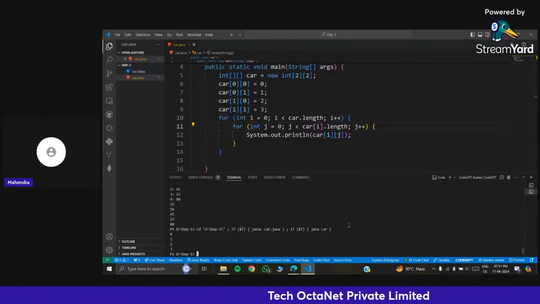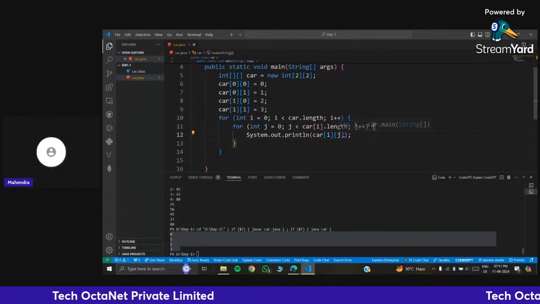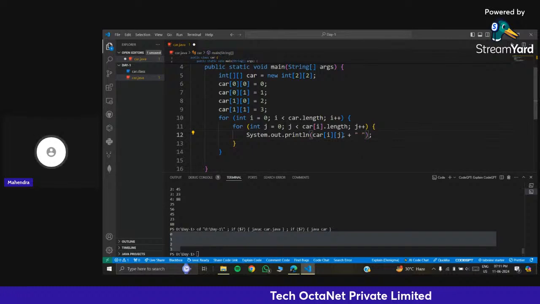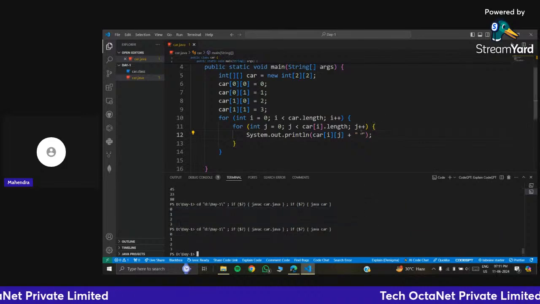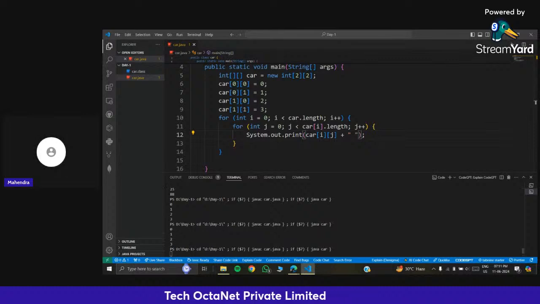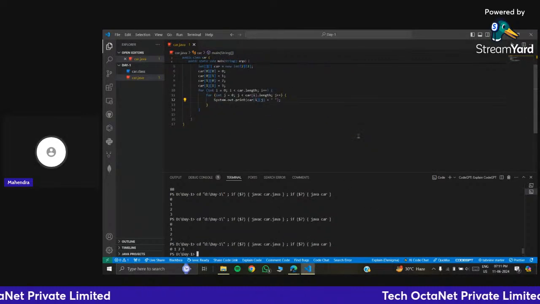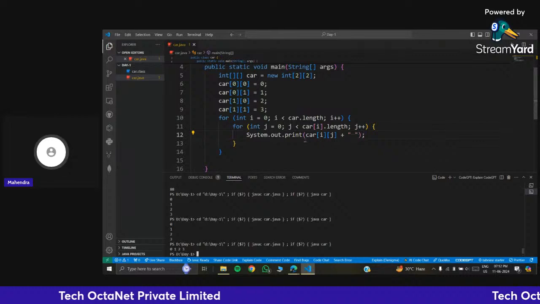Here you can see the values of the array, and if you want to print in a line, just use the plus operator to concatenate, save it and run it. Oh sorry, it should be print, not println. Here it is in a line. So the types of array, I think, are done. Shall we proceed to the method section?